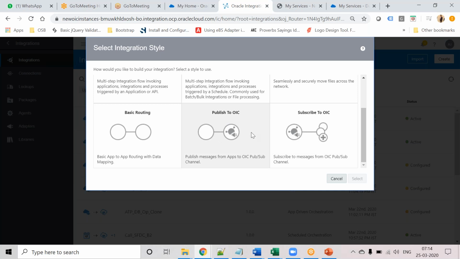So the benefit of this publisher subscriber process is that you can synchronize one application's data to multiple applications, right? In that case, you can create one publisher which will take the data from one application, and then you can send this data to the publisher process. Once it is published, the data will be in the OIC queue. Now say you want this data to go to application 1 and application 2, right? Then you can use the subscribe to OIC pattern.